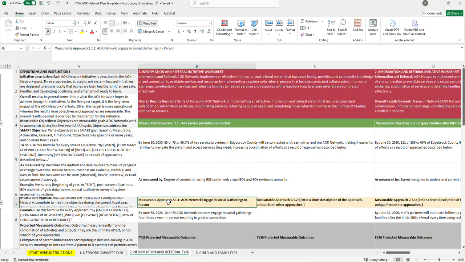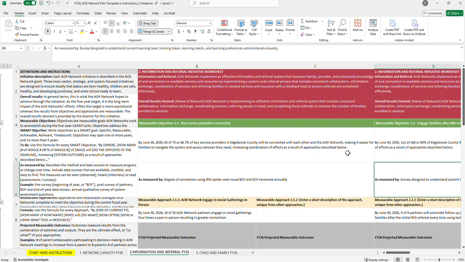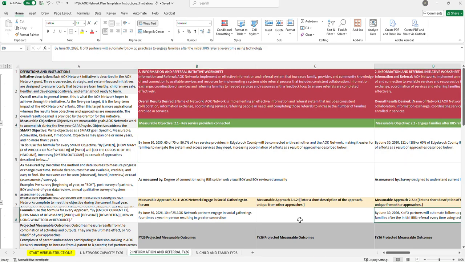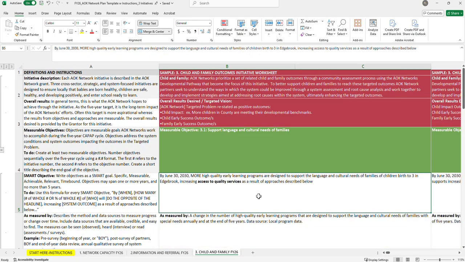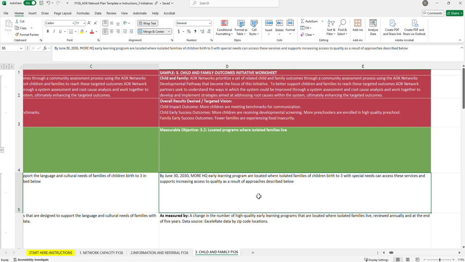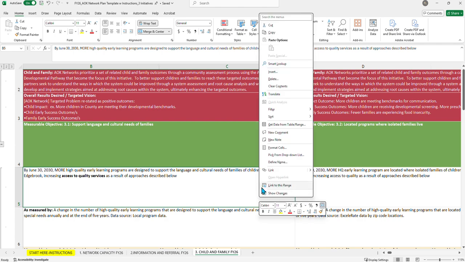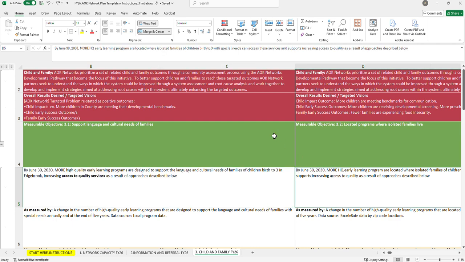Information and referral looks exactly the same. In this example, I put in a couple of demonstration fields. And child and family, that one is pre-populated with sample material as well. You would just copy and paste on top of that, or you could delete, clear the data. Again, right click, clear contents, and now it's gone. And I can do Control Z to bring it back. Easy peasy.